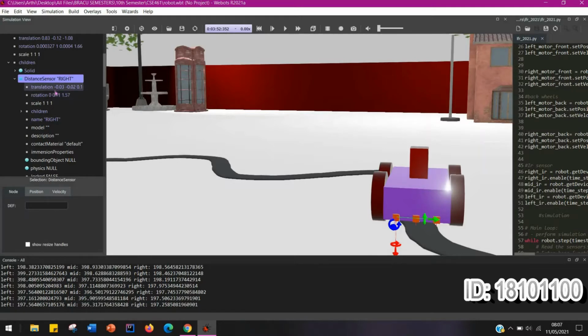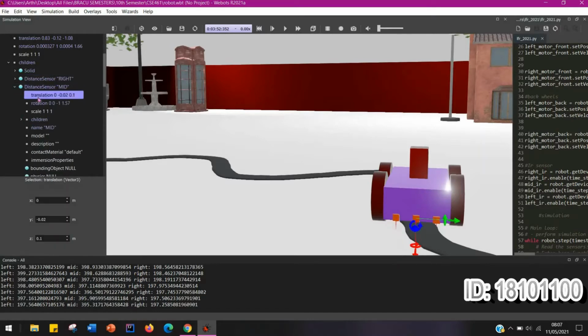Here the translation for each sensor will be different, but the rotation will be the same and the scale will also be the same. Just because of the position, the translation will differ. Let's see the second one. You see the translation is different but other things are the same. I'll just copy and paste.